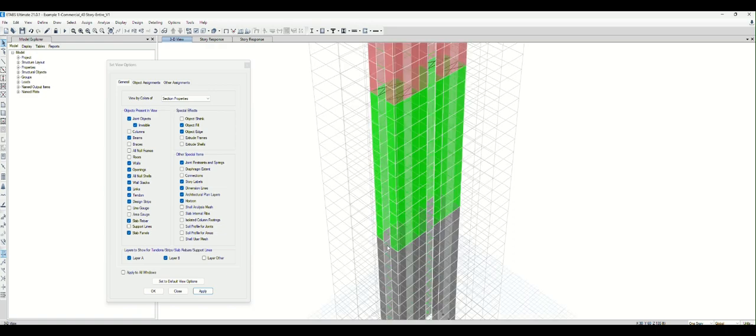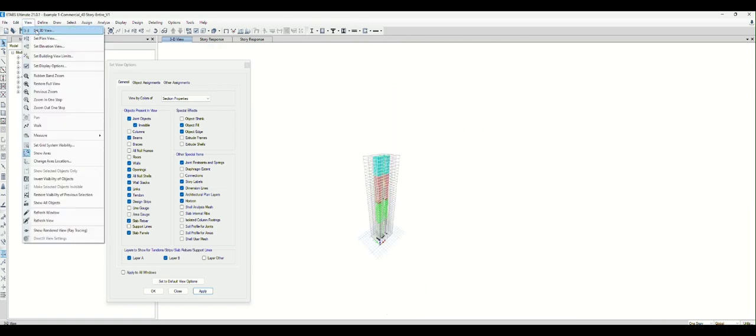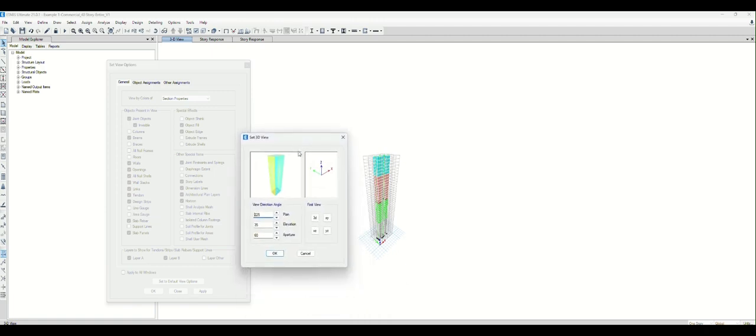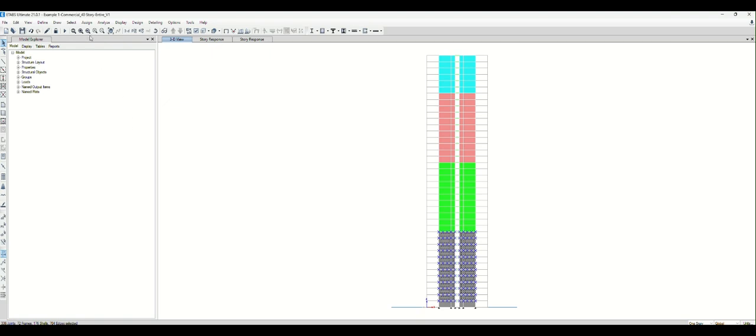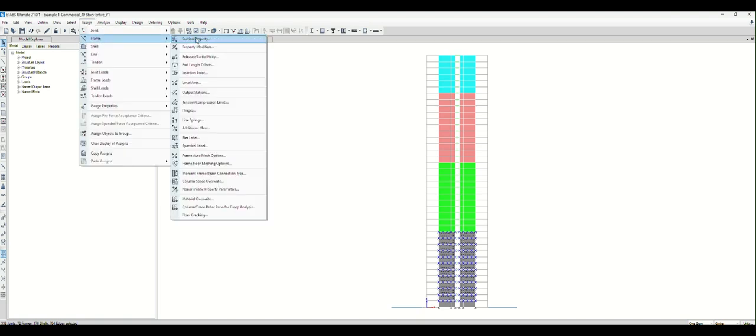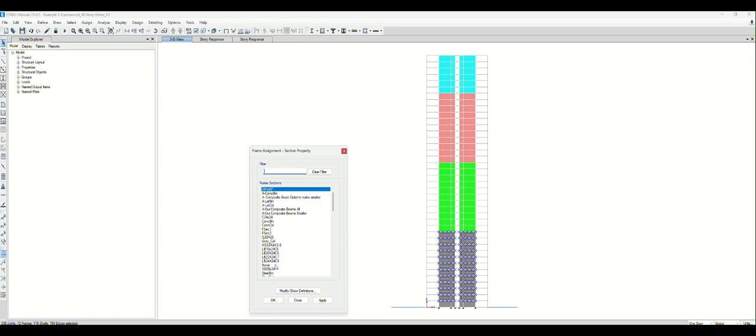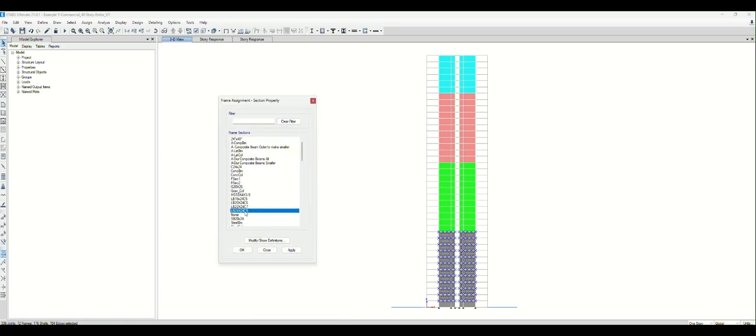Now we try to assign the concrete beam property. So this is how I select. I'm going to put the XZ plane at 0. Okay, now in 3D I can select everything like that. So I select the floor below all the beams and go to Assign, Frame, Section Properties. Basically I'm going to select the beam as 24 inches, as thick as the wall thickness. So I just assign 24 by 24 right there.